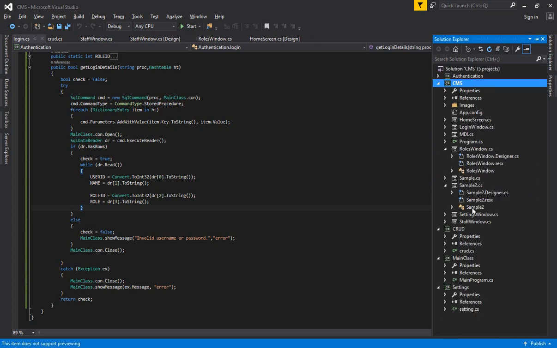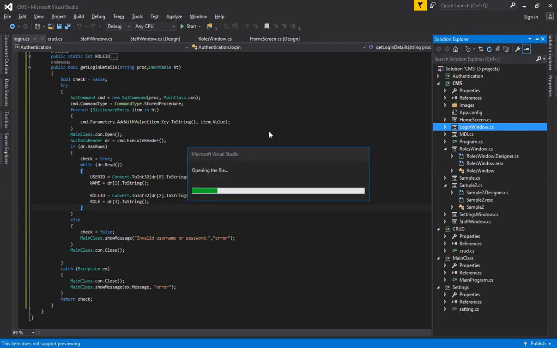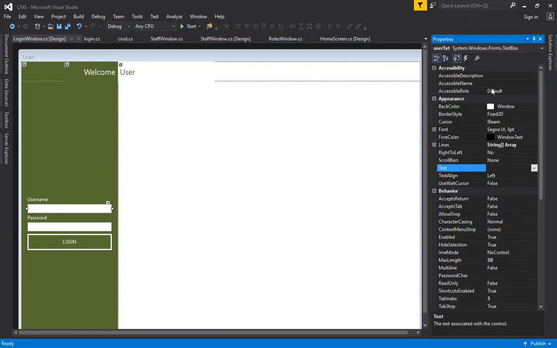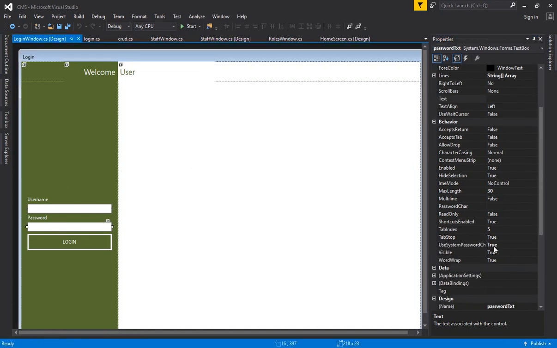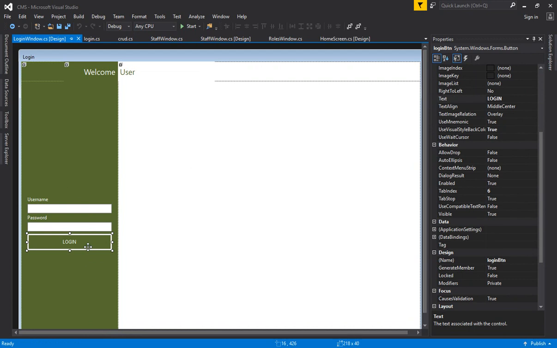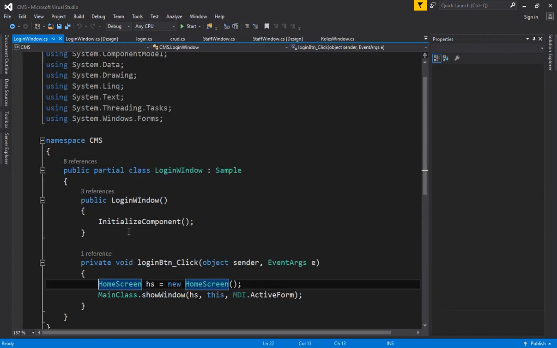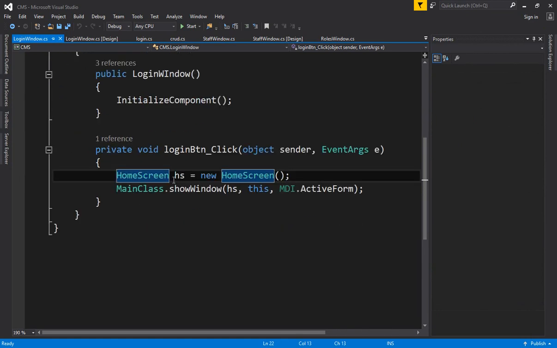Here we have the login window. Okay, so first of all, double click on your login window and verify the names of the controls first. That's my user text, that's my password text, and use system password character is true, and then that's my login button. Everything is fine. So double click on your login and look what I have done here. I have directly opened the window of the home screen.